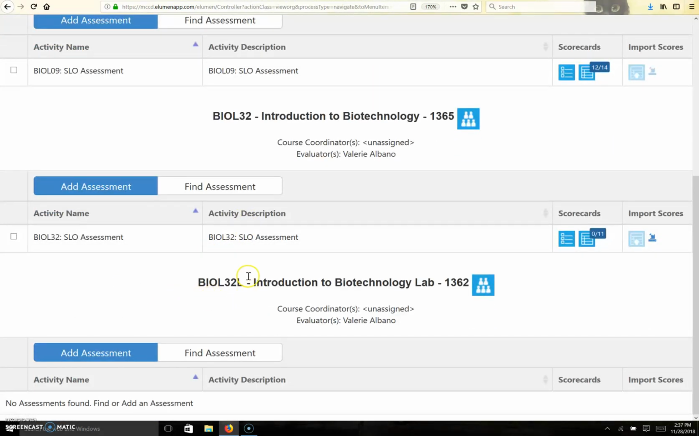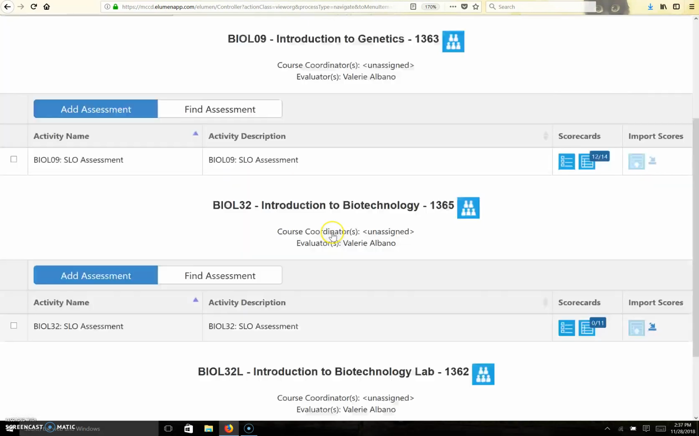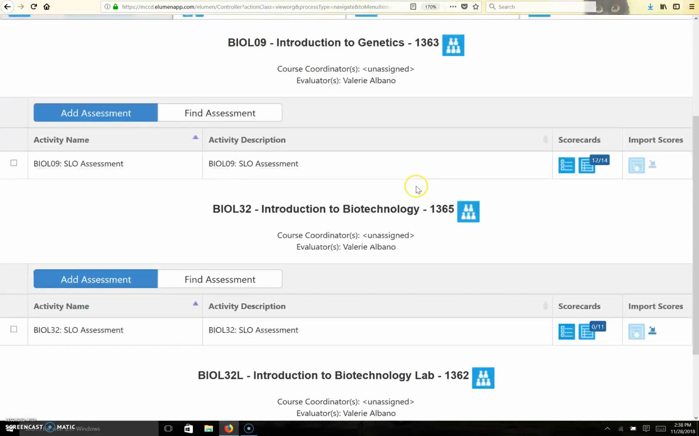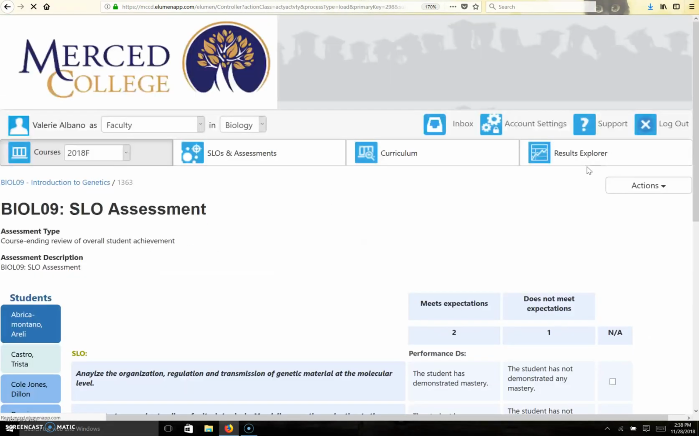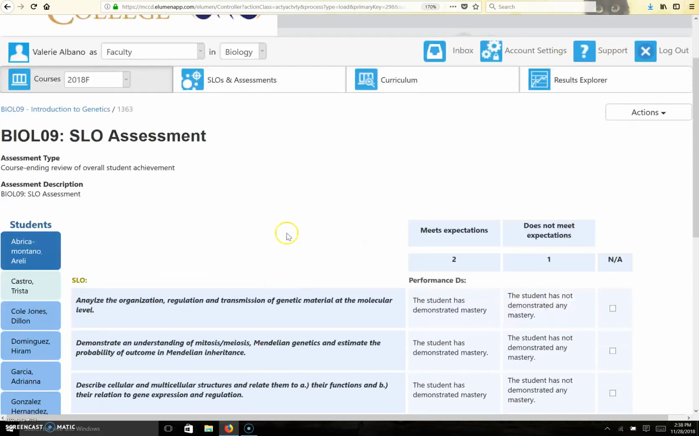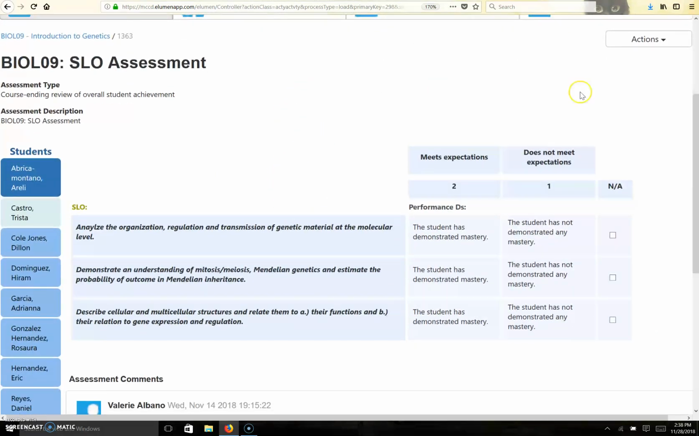Bio 32L does not have an assessment associated with it because this particular course does not require assessment at this time. So in order to enter SLO data, you're going to be using student scorecards, not the import scores. I like this one on the right, so this is the one I'm going to show you first. So this is the SLO input page for your SLO assessment.